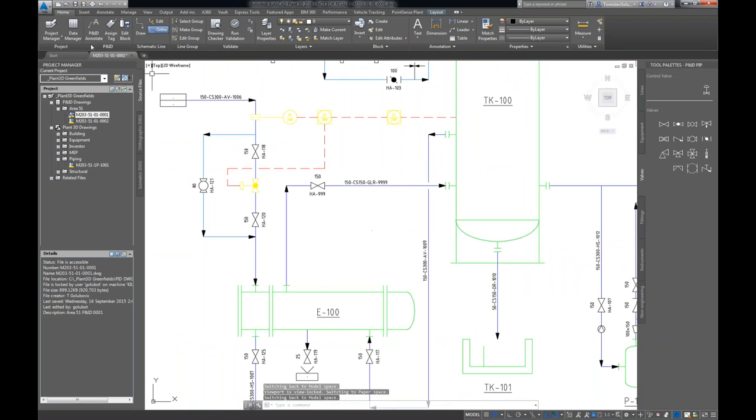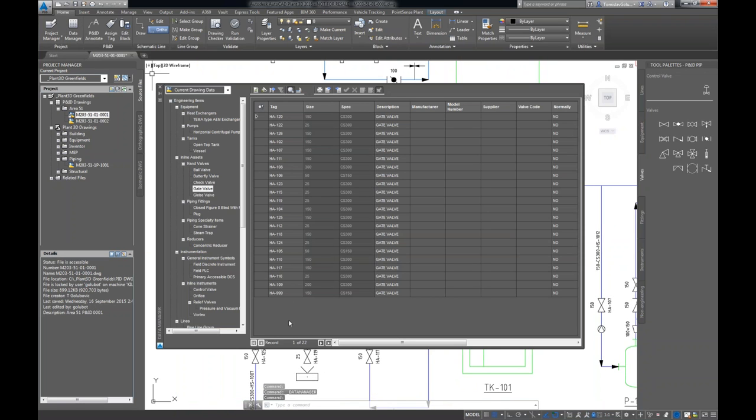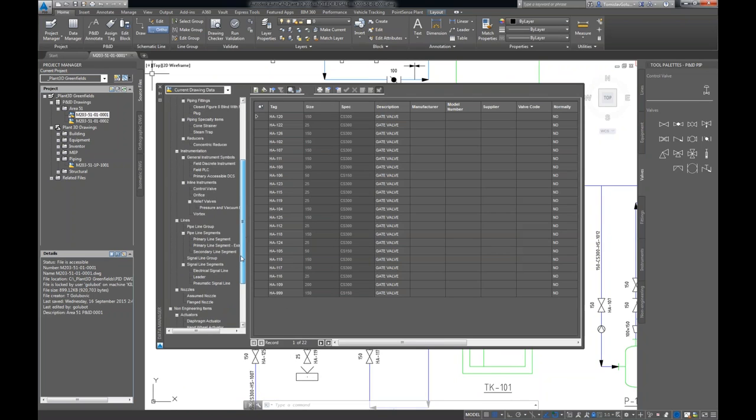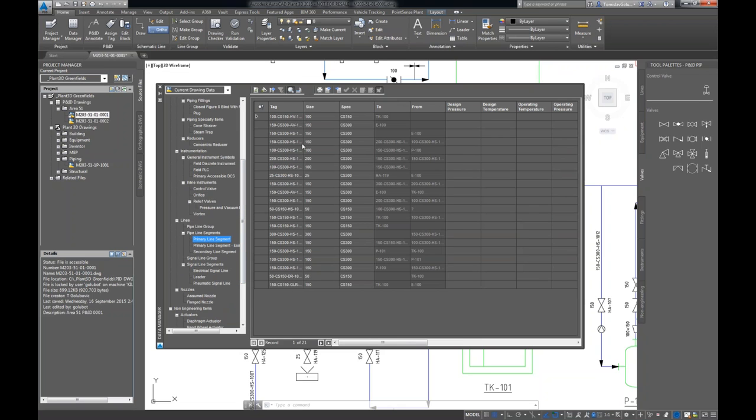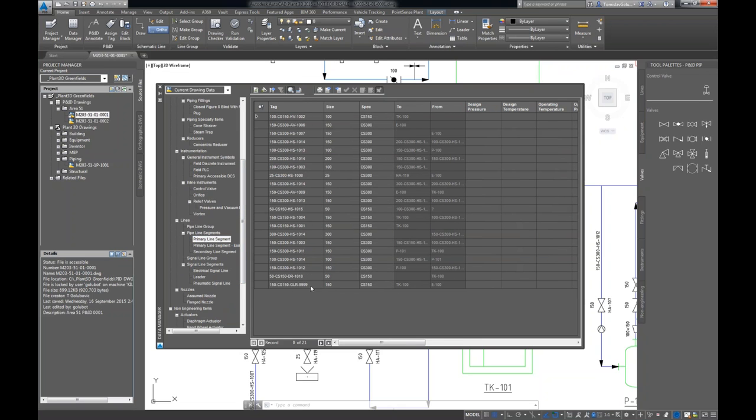And again, all of this is represented all inside our data manager now. So you can see now we have 22 gate valves, whereas before I had 21. And if I scroll down, if I look at my primary line segments, that 9999 number is listed and it's going to the tank from the exchanger. Okay, so at any point I can extract this data, I can export it all out to Excel, and then I can re-import that data as well.